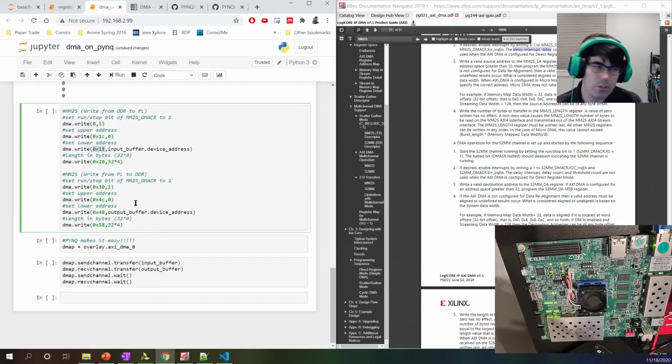And then you don't have to use magic numbers. You could potentially define it and whatnot. Next, we want to write the length, and the length in bytes is going to be 32 times 4 because we have 32 words. And that's it for doing the write.